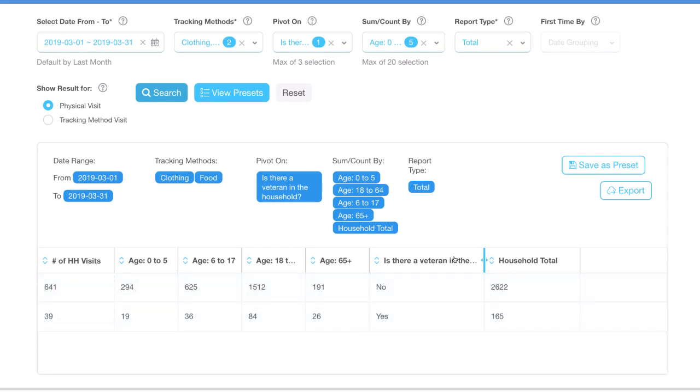And my results are just like this. Is there a veteran in the household, which is that field I pivoted on. 165 total people with 39 households with these age breakdowns where yes, there's a veteran in the home. And then all the households without a veteran, as you can see, 641 household visits with a total of 2,622 people. There was not a veteran in the home. So this will just give you an idea of the power of this report and what you can do with it.